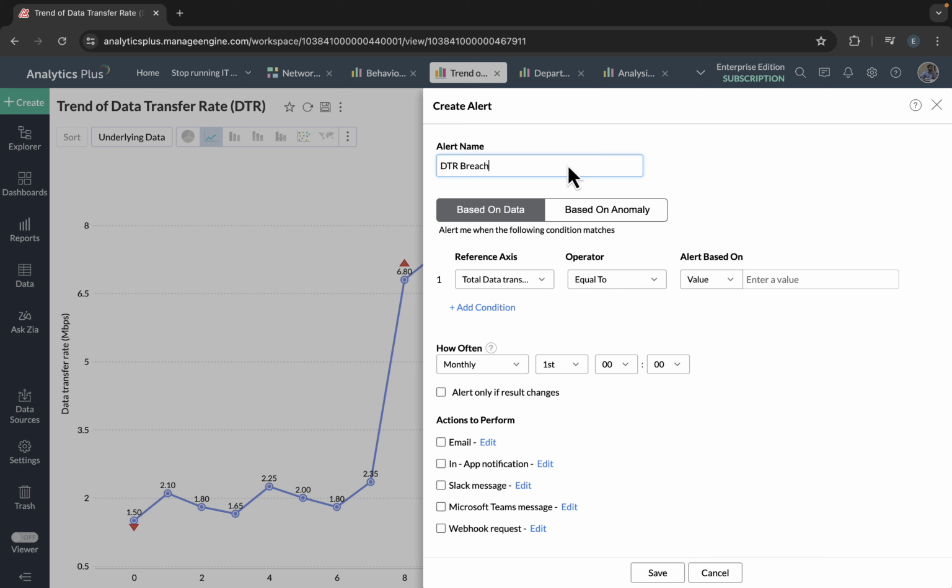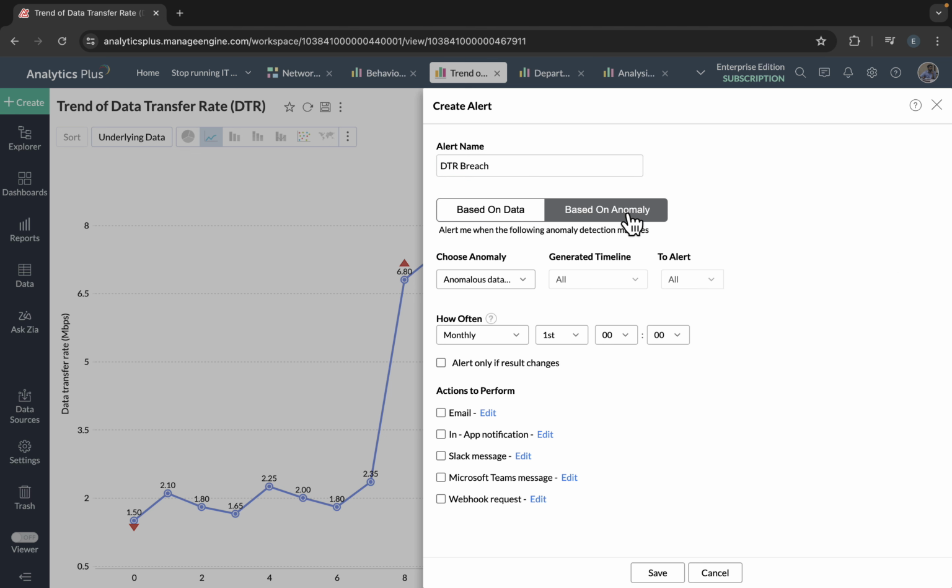Once you have entered the alert name, the next step is to set the condition for the alerts. We can choose to base the alerts on numerical values or thresholds, or anomalies. Since we want to set up anomaly-based alerts here, let's go ahead and select based on anomalies. Once you've selected that, the next step is to select the condition for the anomaly-based alerts.